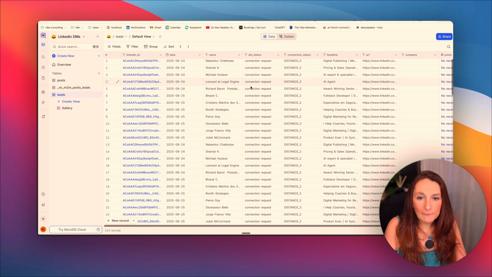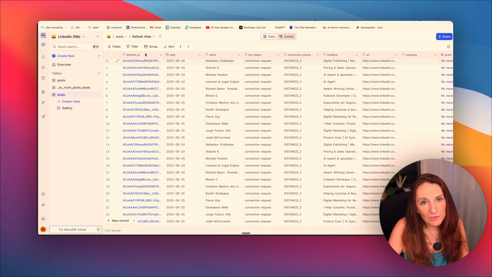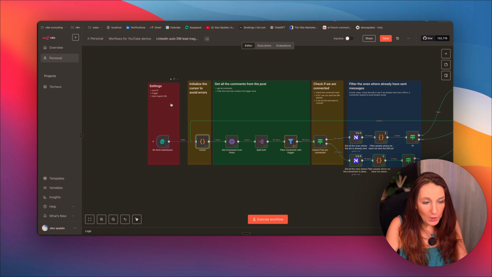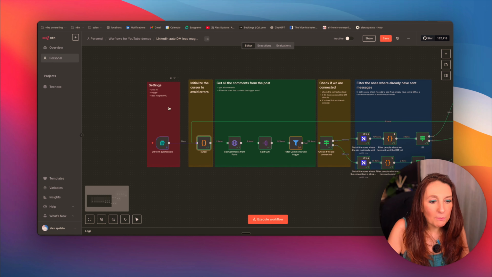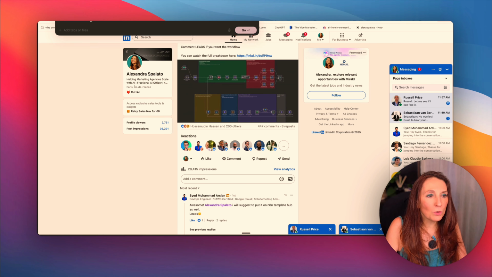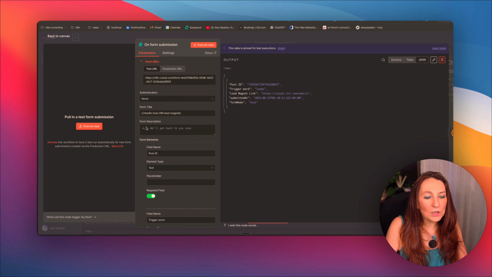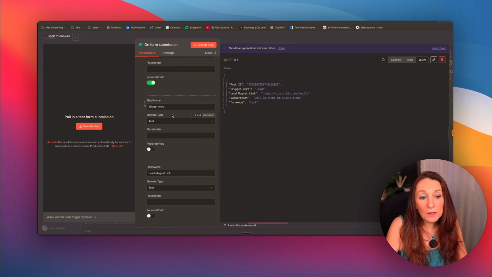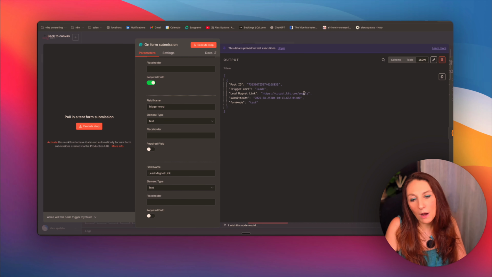So, now let's dive into n8n. So we begin with a form trigger, and in this form trigger we need the post ID. So to get the post ID, we go here, and this is the post ID. So we need the post ID, the trigger word, so here it was leads, and the link to our lead magnet.